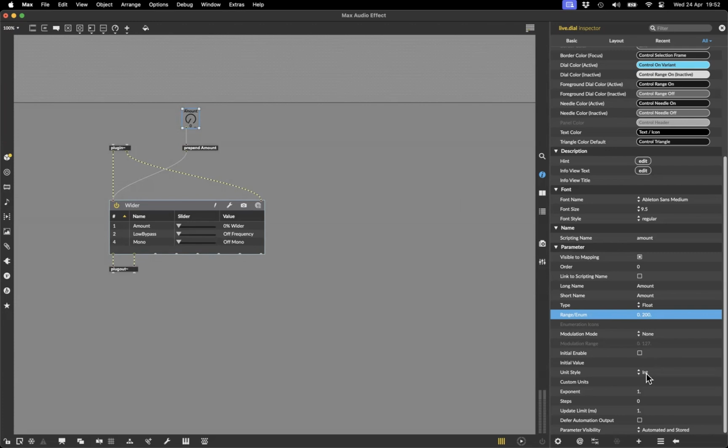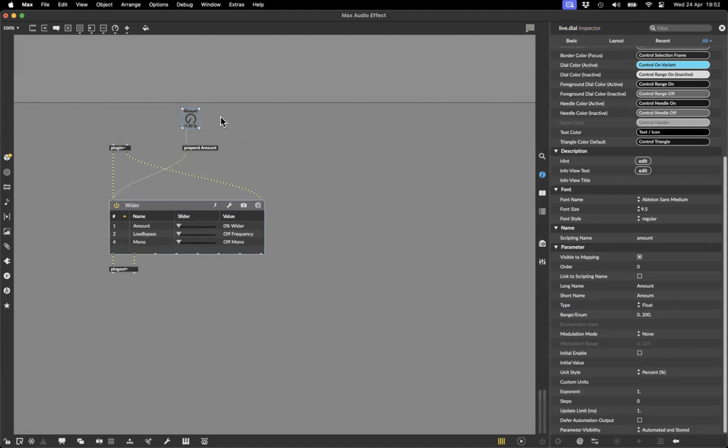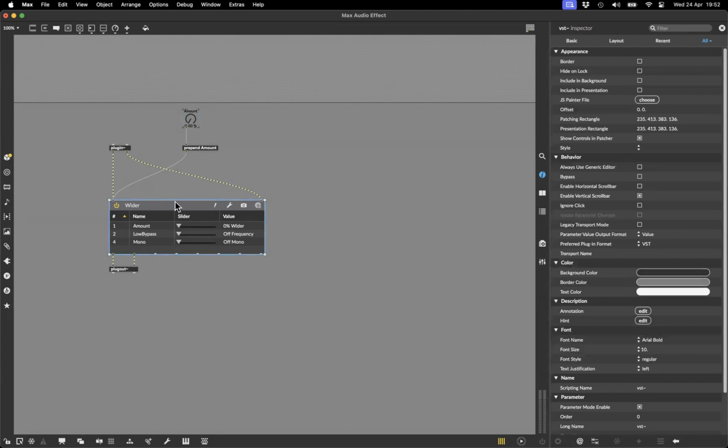The unit style is essentially what displays after the unit. If it's just going to be integers, it just shows round numbers. We can have things like time, milliseconds. We want percent. Now you should see that I've got this amount control, which goes from 0 to 200%. So that's pretty cool. The problem here now, though, is that this wants to accept numbers from 0 to 1.